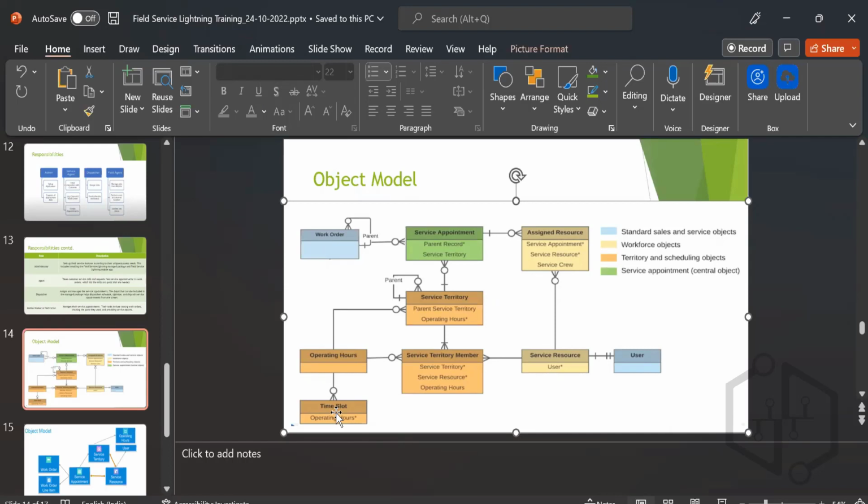Now I'm coming to the service territory member. Service territory member is basically the child object of service territory where you can assign the member. Member means that service resource to this service territory. A service territory can have multiple service territory members associated with it.